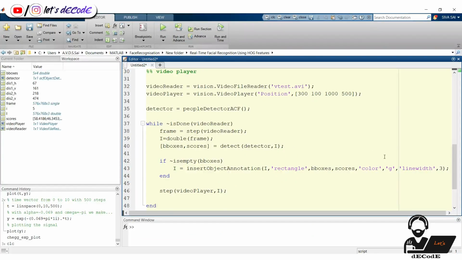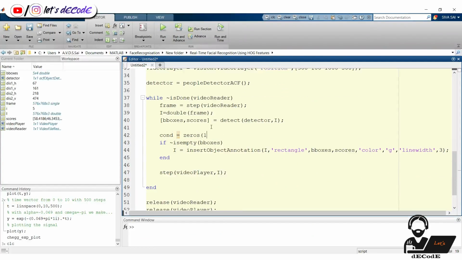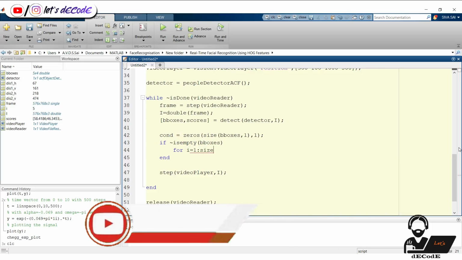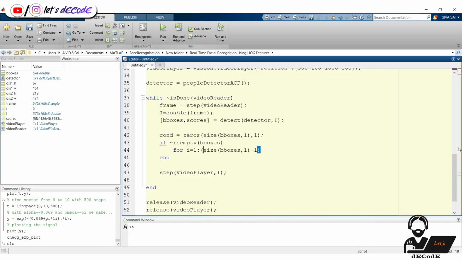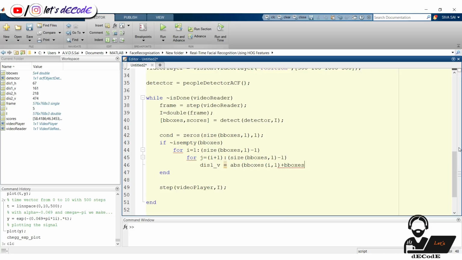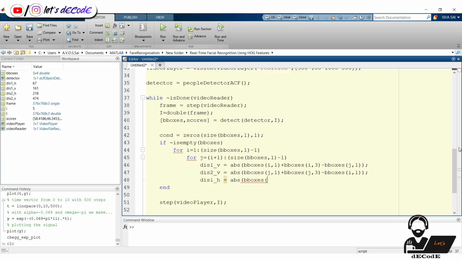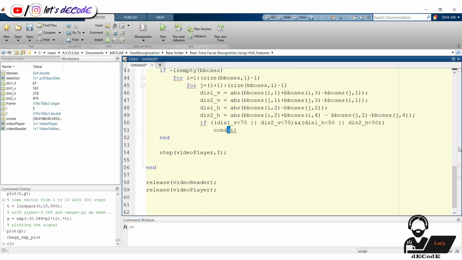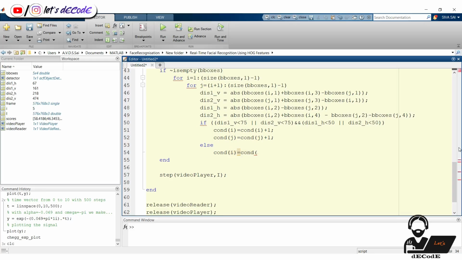Now make this whole thing in MATLAB. Make the conditions matrix with size equal to the number of boxes detected. Create loops to check every person with others. Here we need two loops. The first one gives the reference person, whereas the second loop helps us move to check with every other person. Now we find the distance between the ith and jth person as we did before. Now check the distance, and if they are close to each other, then we increase the corresponding elements in the conditions array. Otherwise we keep it as 0.